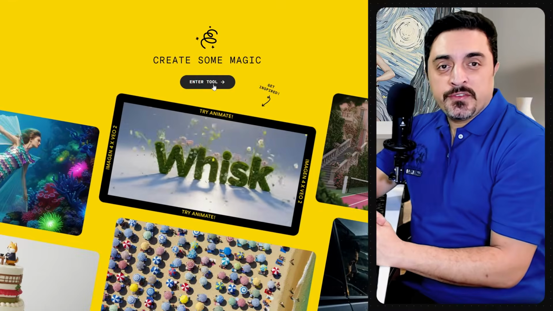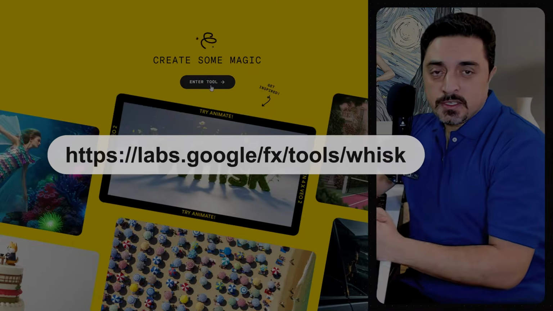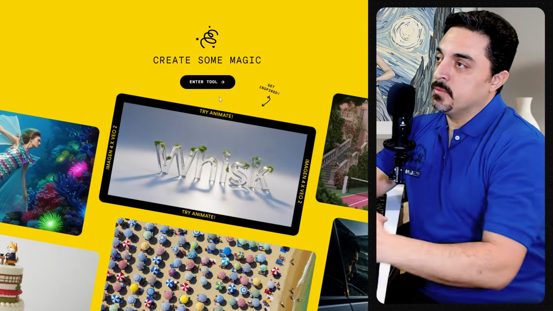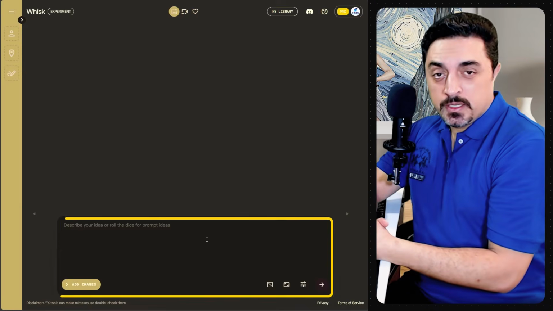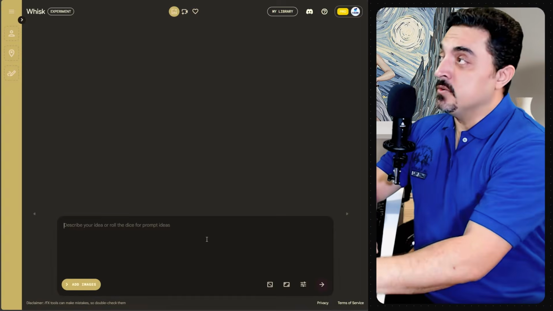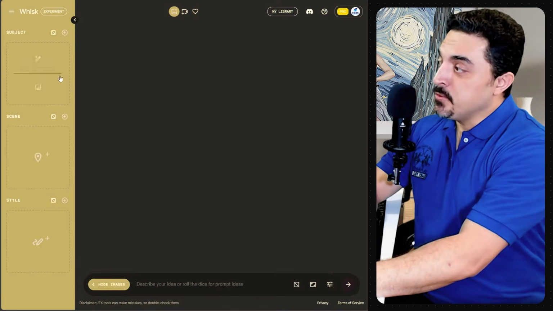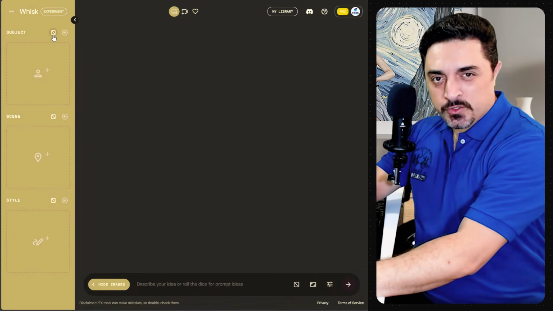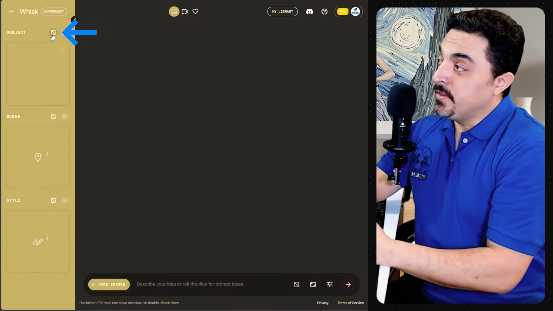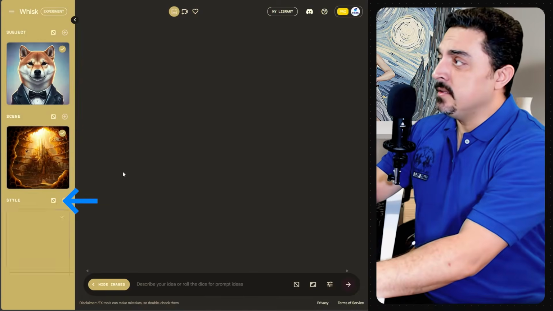Google's Whisk is available through your Google account using this link that you can find in the description below. Just click on the enter icon here. You can use this chat box to generate images using Google Whisk. And if I click on add images, you can add a subject, scene, or style for this generation. And if you need inspiration, you can use this dice button for scene, subject, and style.